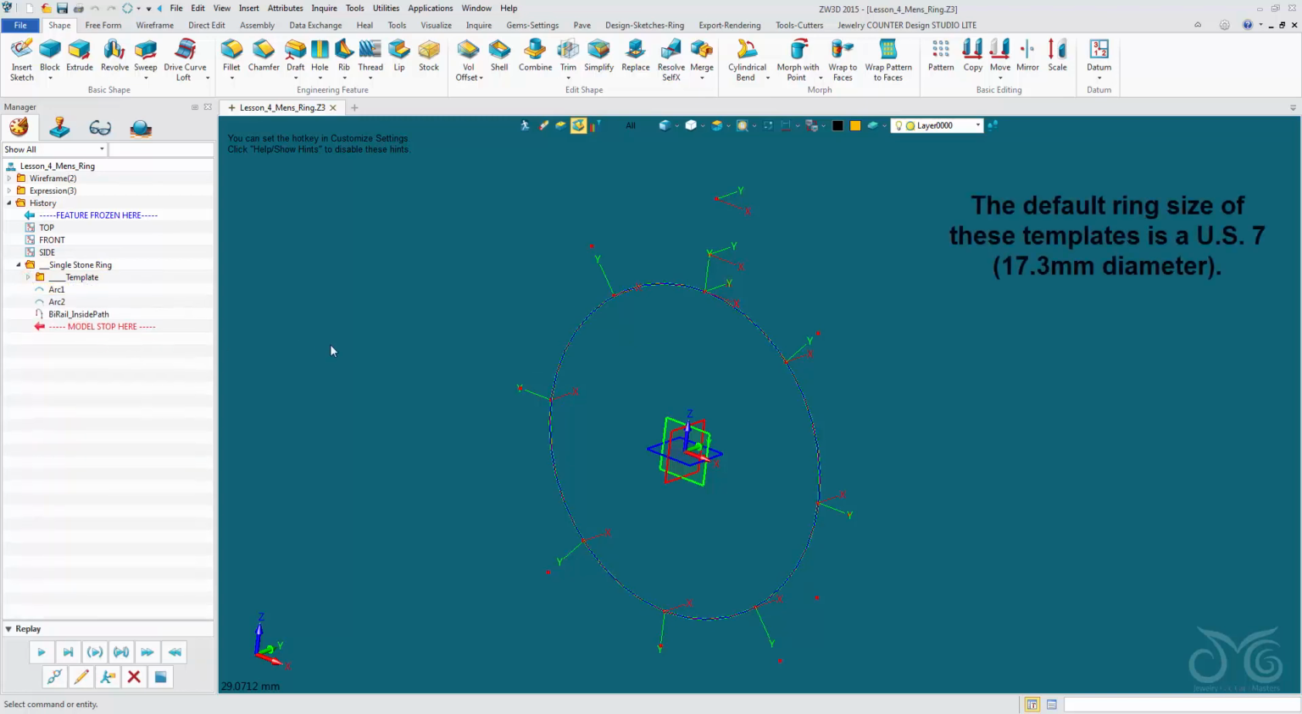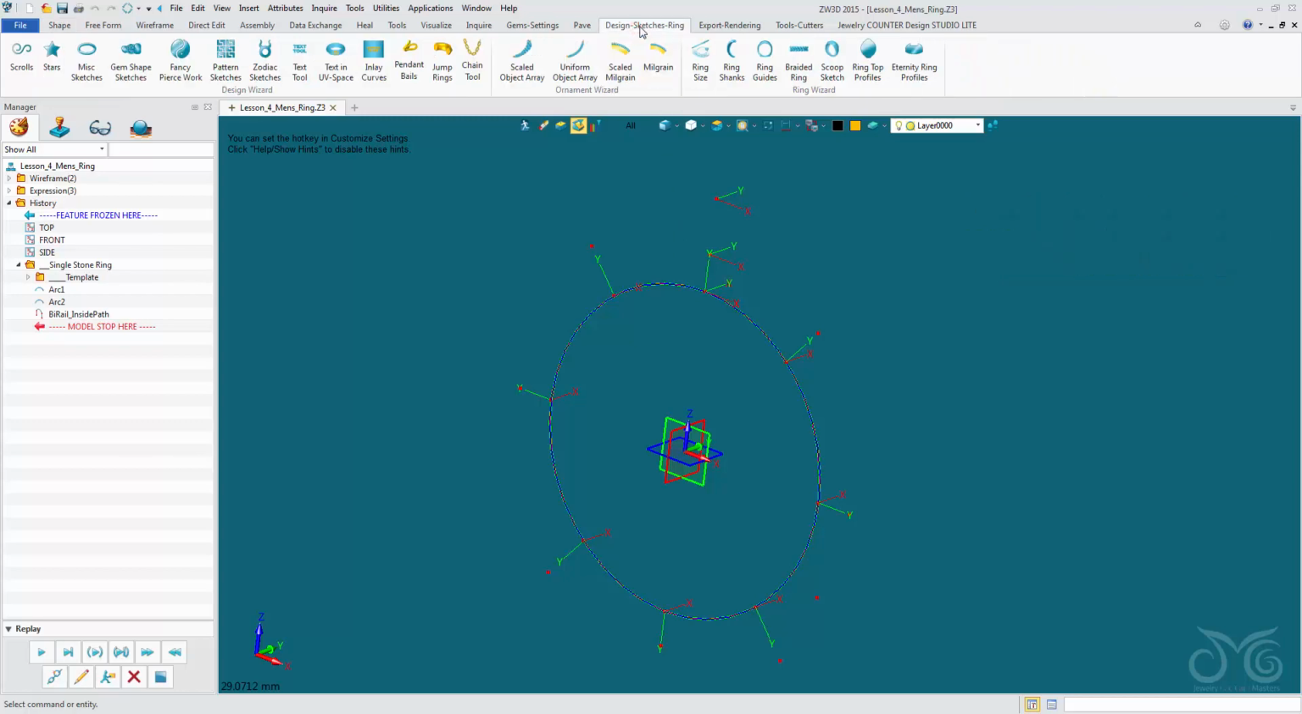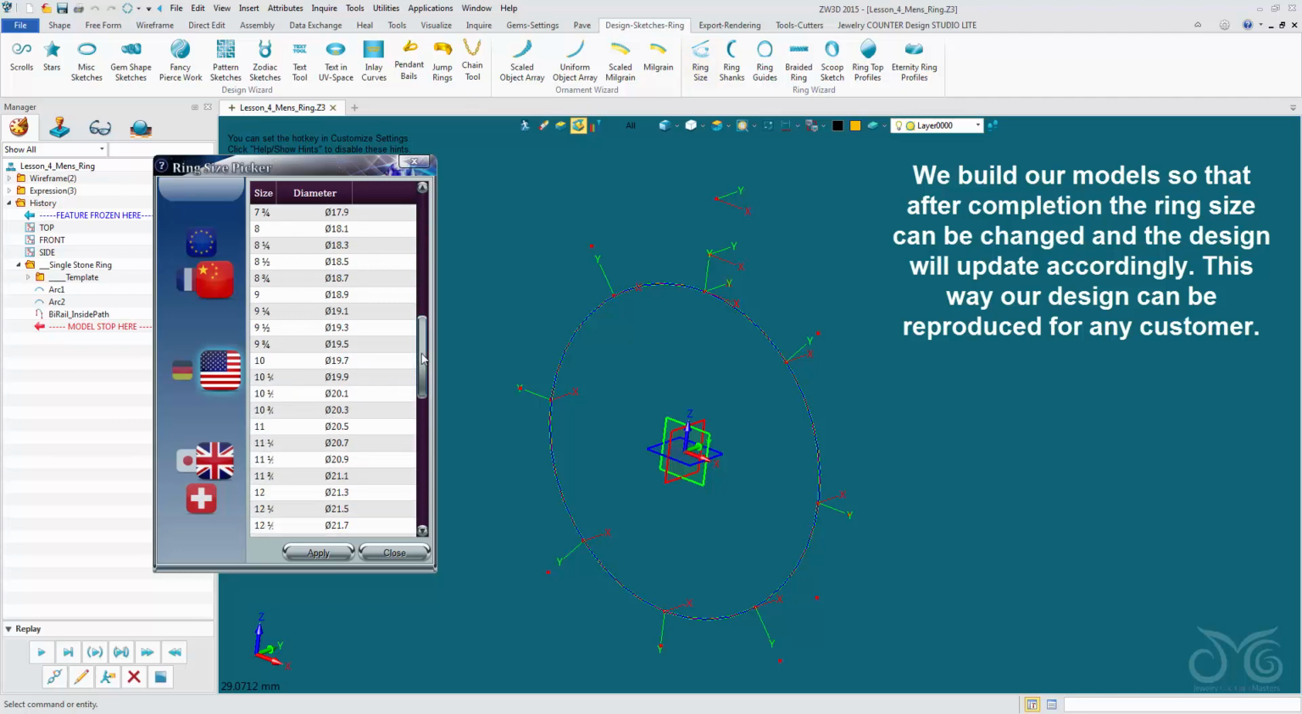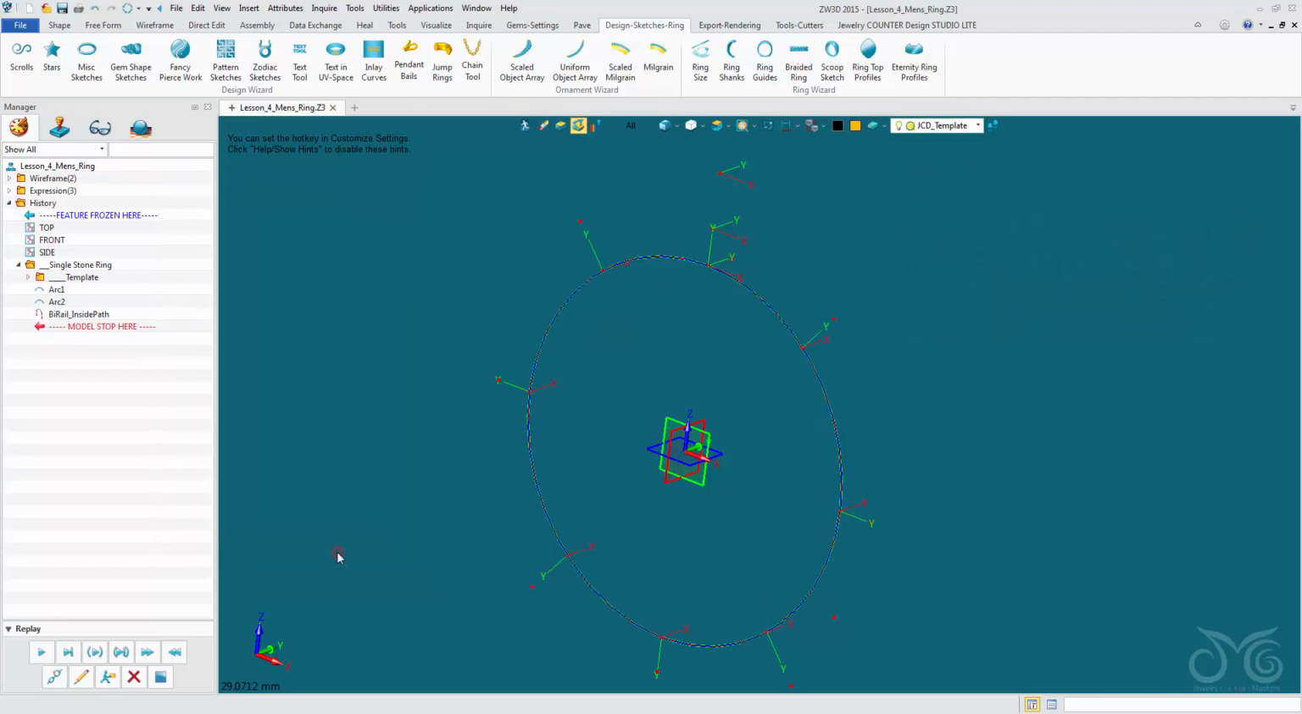Okay, so I'm going to start off by changing my ring size to a more common size for a men's ring. So we come into the Design, Sketches and Ring tab, navigate to Ring Size, left click, and we're going to be using the American system, and we'll pick a more appropriate ring size for a man. Let's say a size 10.5, that's about 20mm in diameter of the ring finger. Left click Apply, and we see our template updated.